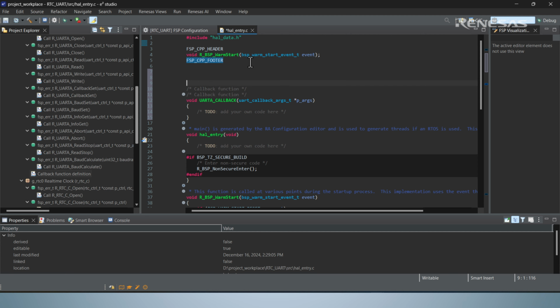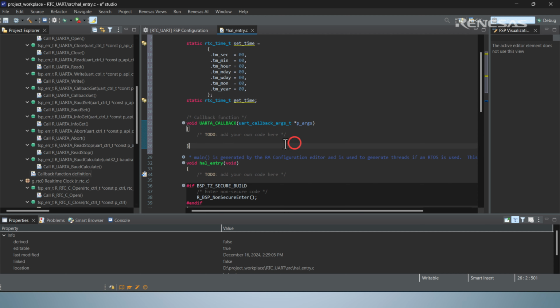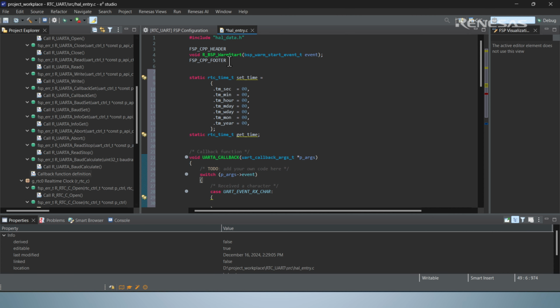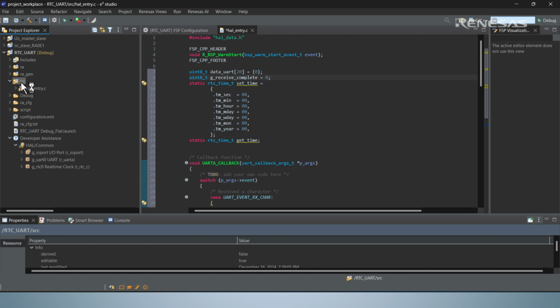From Developer Assistant tab, drag and drop callback function for UART A stack. After that, declare RTC time structure to set and get time from RTC stack. Now I will implement UART callback function. After that, in global space, declare buffer for UART data transfer and receive complete flag. Now I will add RTT source code in this project.